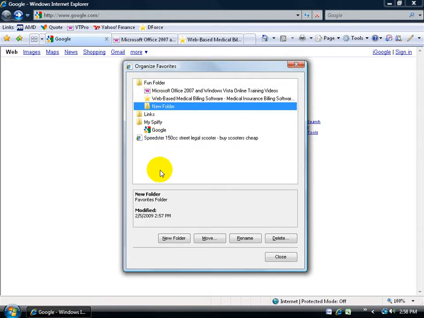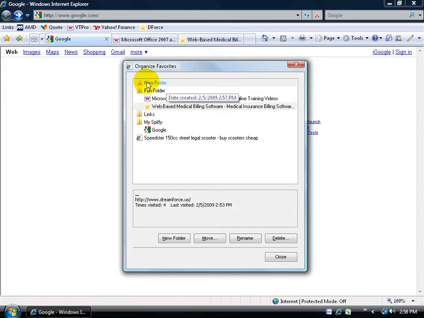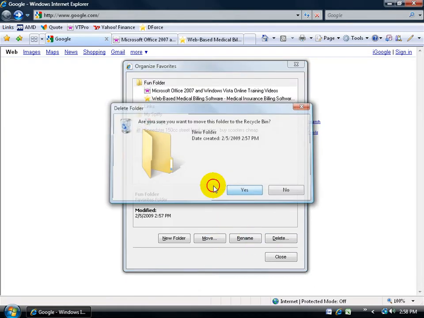Okay. However, remember the click and drag? If I click and drag the new folder and I drag it up so it's a line above the fun folder and let go, it's not a subfolder to anything and it's all at the same level. You can see they're all equal. Go ahead and select it and I'll delete it because I don't want to junk it up here.